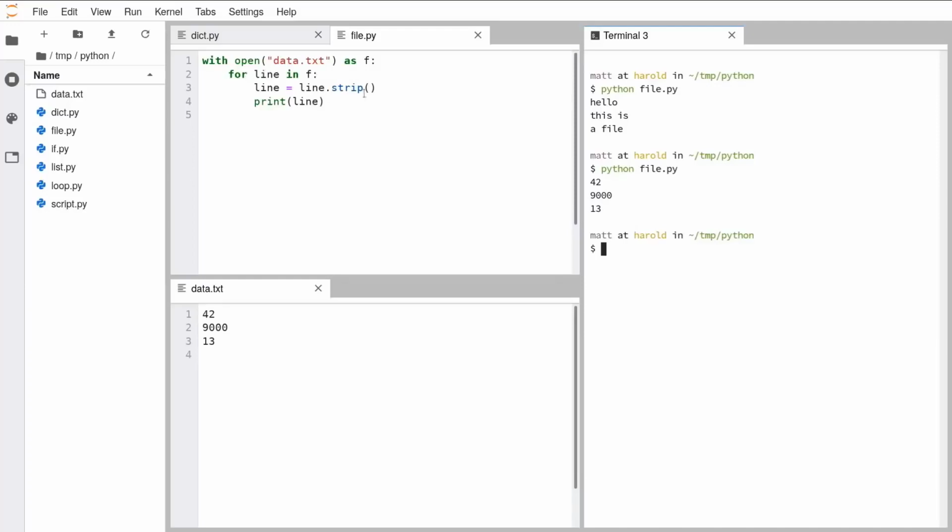Now we know that we're looping over numbers. We want to be able to do something like print line times 2. Maybe we want to double each of these numbers to get 62, 18,026. So if we run this now, see what happens. We get something strange. Instead of doubling the numbers to be 84, it's doubled the string.